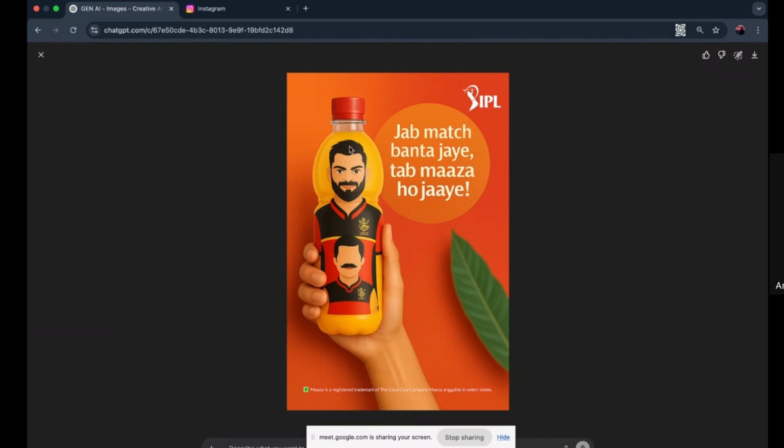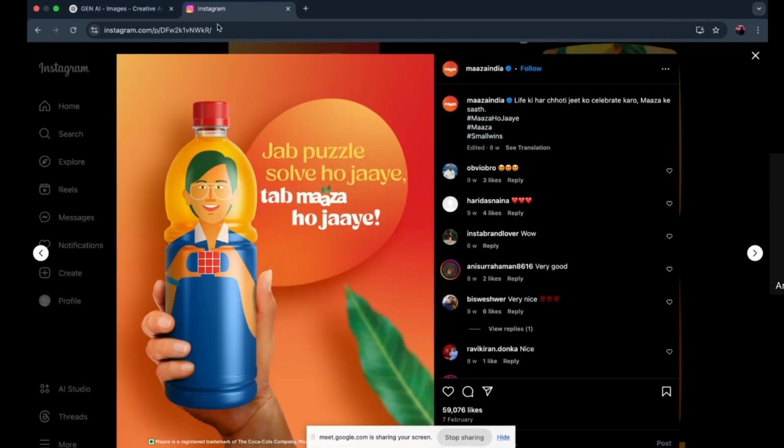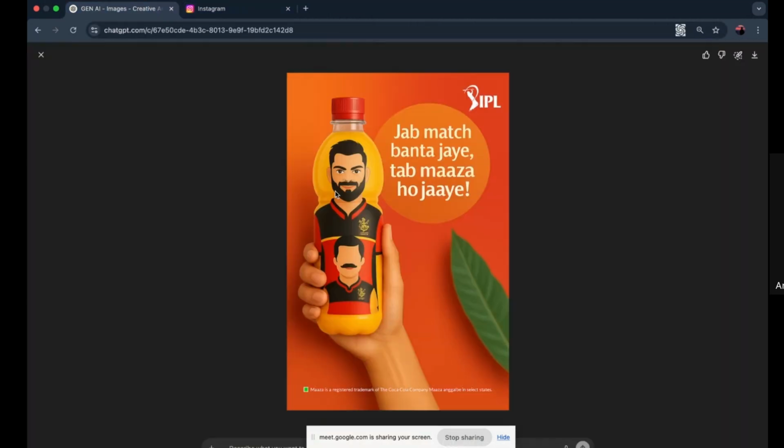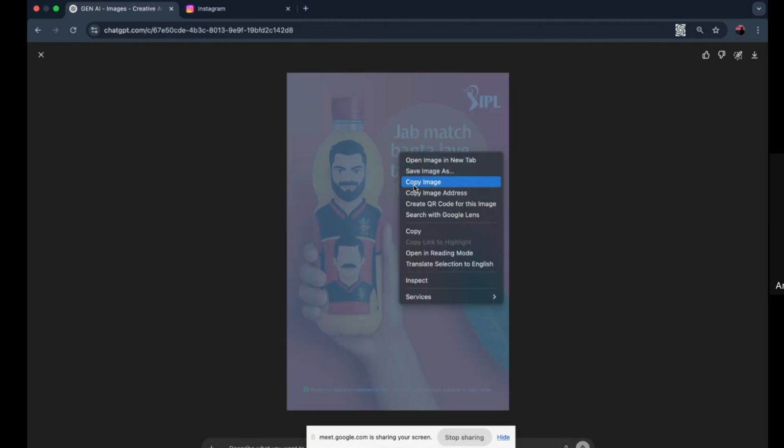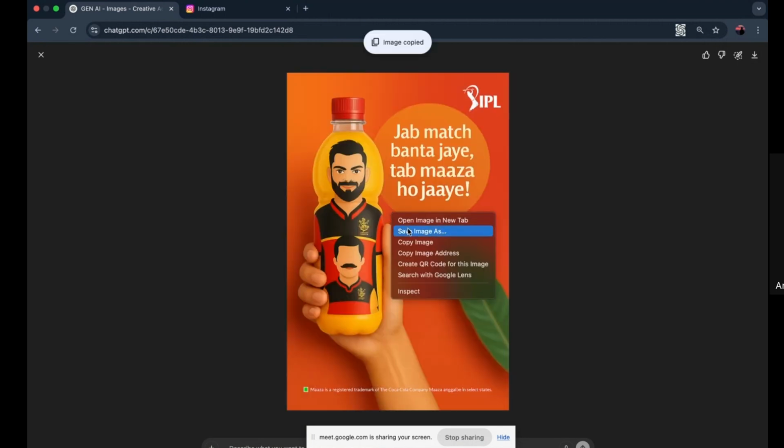Now this one is 90% close to the original Mazda ad. The 10% that makes the design rejected or approved, that's what we are going to do now.